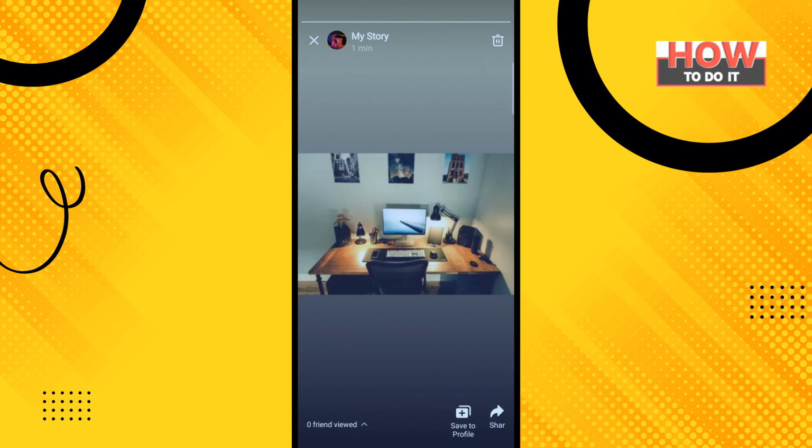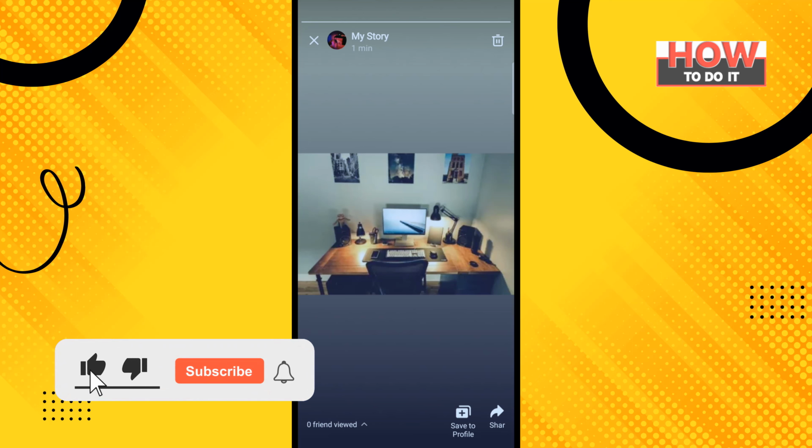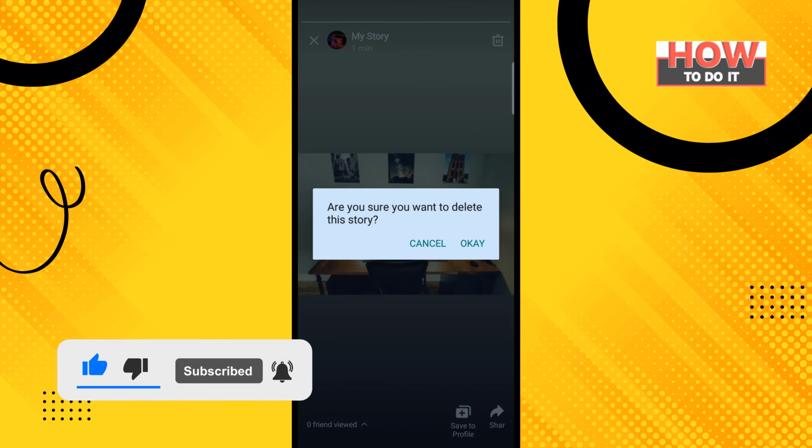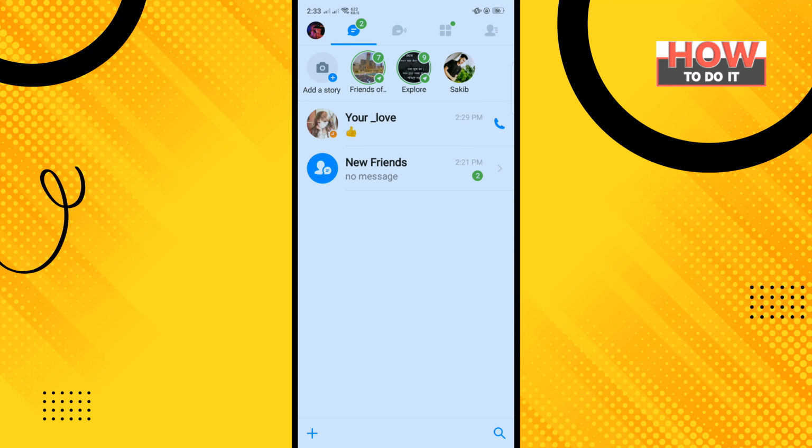And here you can see I successfully added my story. And to delete your story, tap on this delete icon at the right hand corner, then tap on OK. So that's how you can do it.